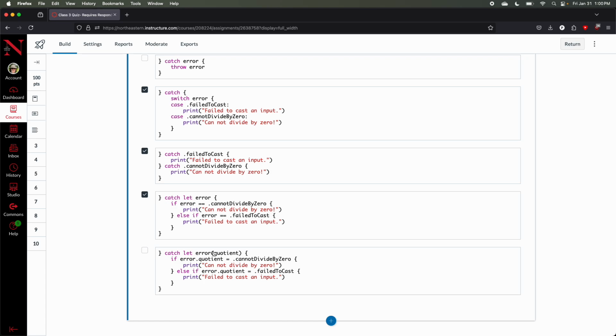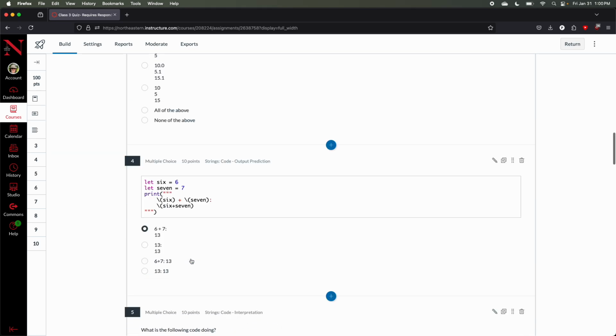Basically, this parentheses around error, or around quotient after error, isn't a thing syntactically in Swift. In a way, it can be for some types of enums, but it's not here. And then also, when you check the case of the error, you definitely aren't checking quotient. You would be checking error itself. Okay, so that's the Class 3 quiz.